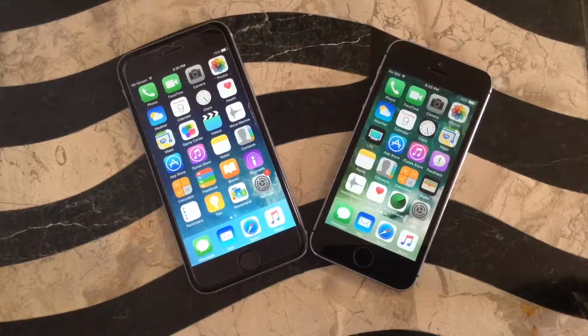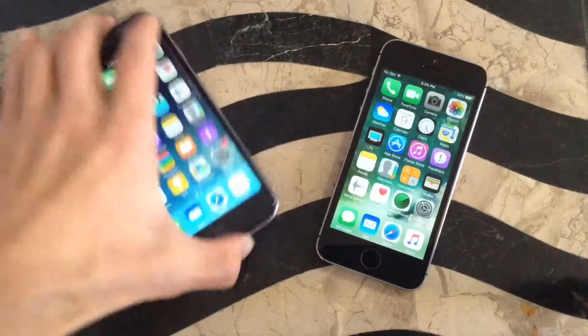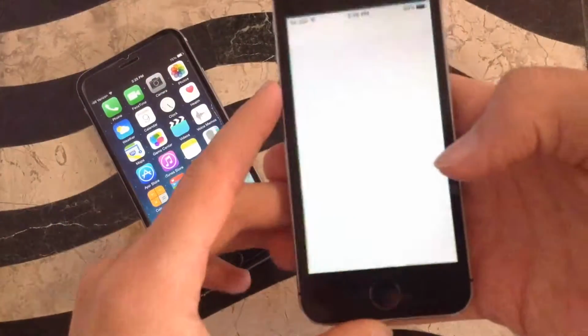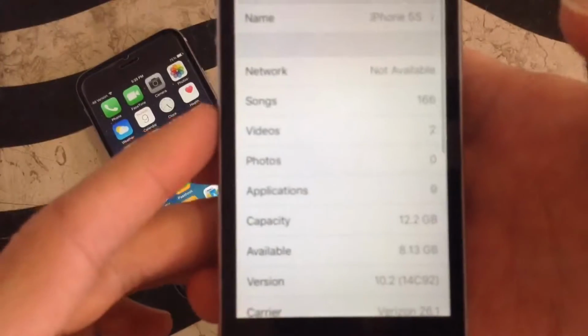As you know by the title, we are doing a speed test comparison between the iPhone 6 here and the iPhone 5S here. Now, the 5S is running iOS 10.2, as you can see right there.